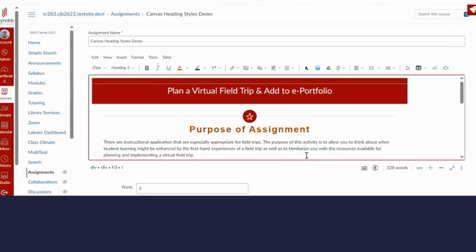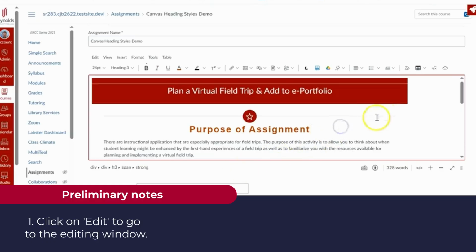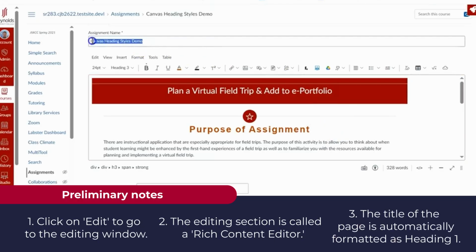As you can see here, I have an assignment opened in Canvas. I've already clicked on Edit to bring me to the editing window, which appears anytime you're editing an assignment, a page, or a discussion. I'm also within what is called a rich content editor. Please note that the title of the page, up here, the assignment name or the discussion name or the page name, is automatically formatted as a heading 1 or the top level heading, which is why there's no option for heading level 1 anywhere in the styles box.